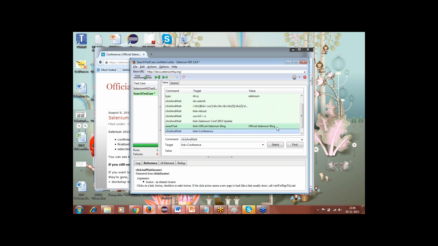How many times can we run the test case? Any number of times. That is the purpose of automation. You automate once and you can run it any number of times. That's where automation comes into the picture, right, Shruti?